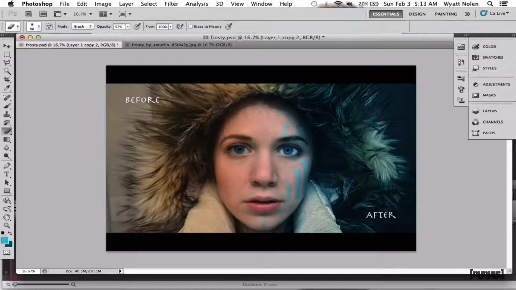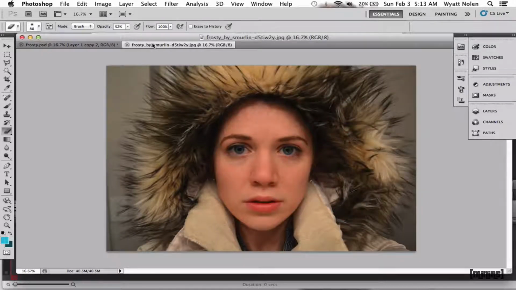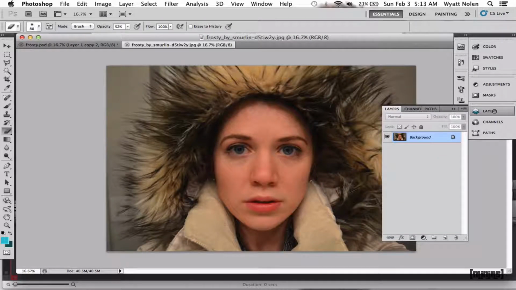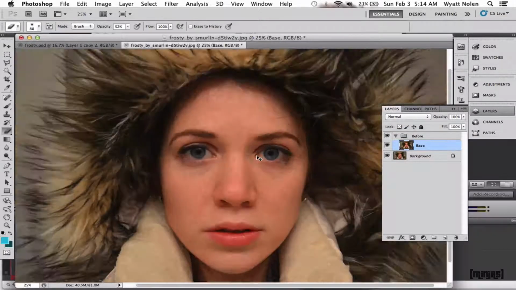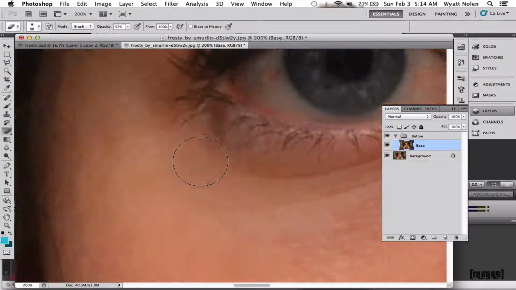To get started, we have the stock image that is linked in the description, and I'm going to go ahead and just duplicate it using Command J. And then name my layer base, and this is the layer we're going to work off of. Immediately I know I want to do the before and after effect, so I'm going to make a before folder or a group, and you can do Command G for that, or you can just click on the little folder icon at the bottom there.